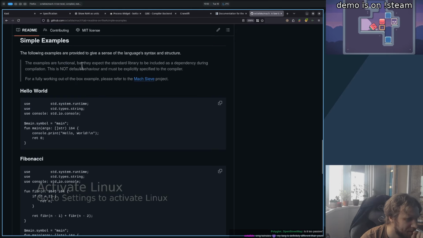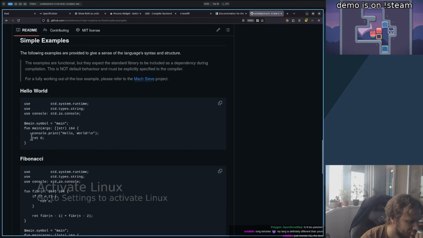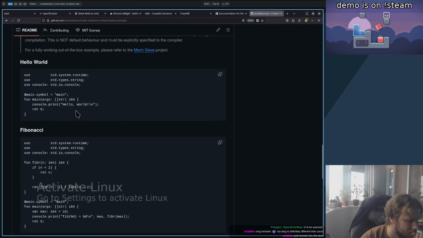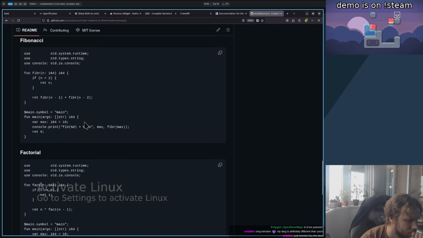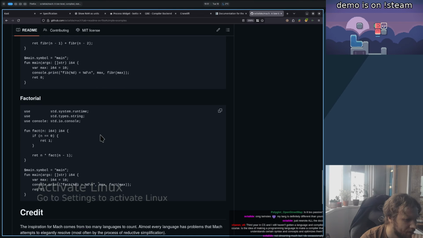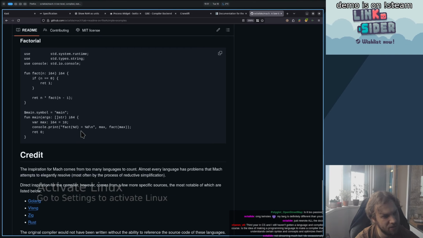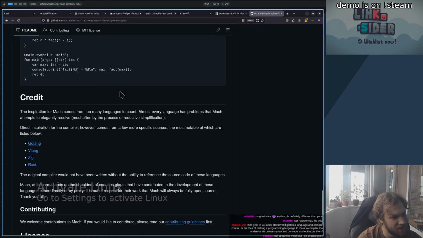Simple examples. I mean, I don't know. Looks just like C, basically.